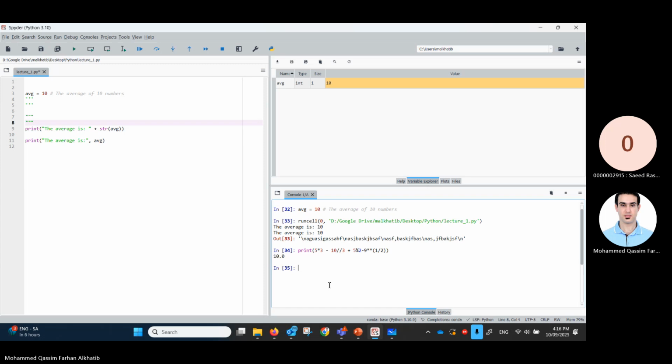Space? One space. Space is meaningless in mathematics. Space is just to make it look better, like this. It's optional. But what is the output? 10. What did we get there?